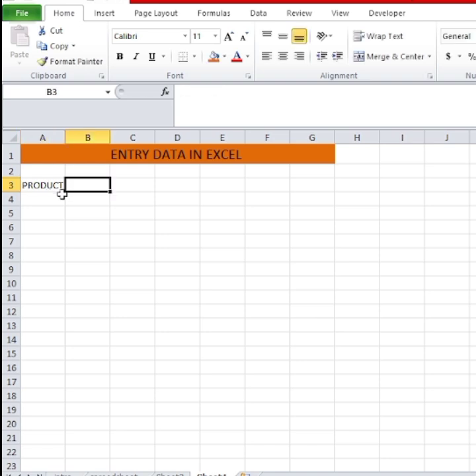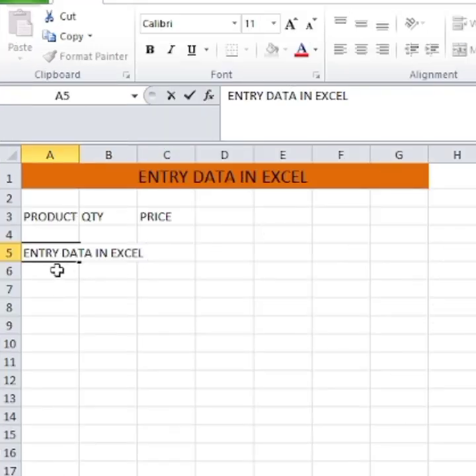You can tab, go to Quantity. You can tab, go to Price. And let's say you want to enter here, entry data in Excel. If you observe something here, you can see that the entry that we have done here is spreading right across column B.